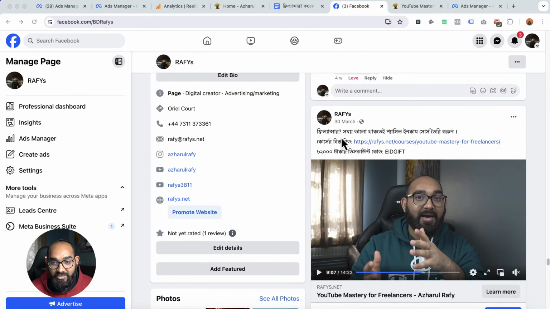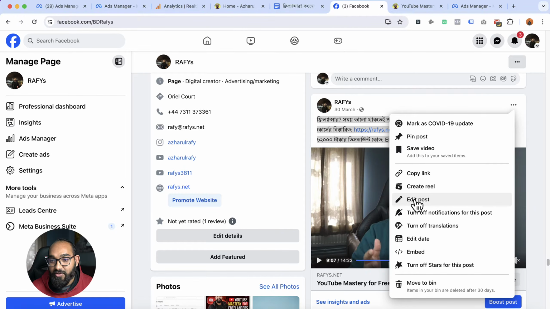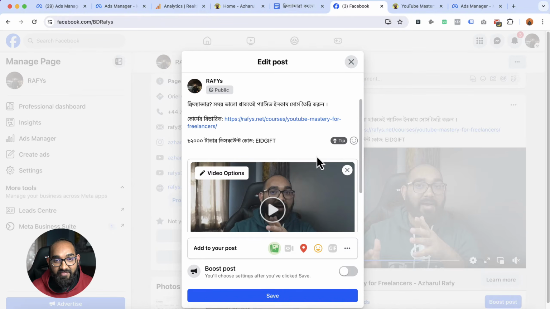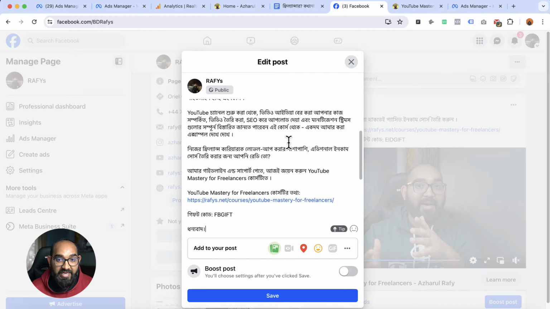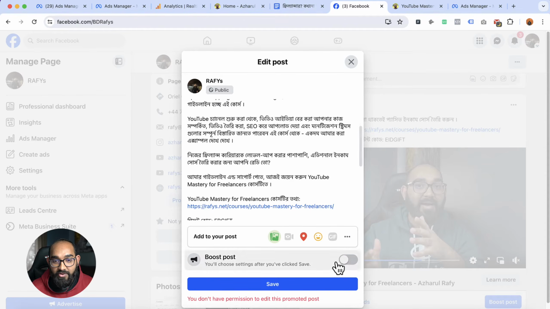As you can see, I've got this post on my page and I want to make some change here on this ad copy. So if I click here on these three dots and after that, if I click on edit post, and after that, let me paste the new copy that I have just written. Here you go. And now if I click on save, you're gonna see that we have got this message: you don't have permission to edit this promoted post.